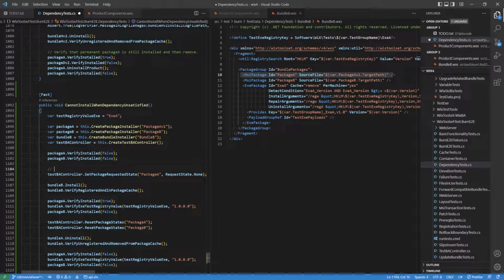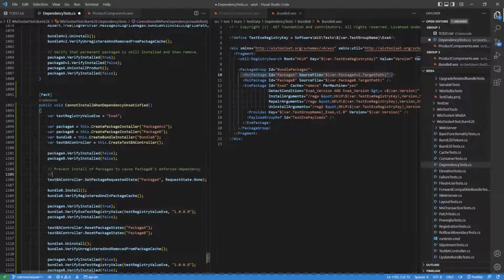All right, so let's see. We want this to say prevent install of package A to cause package B's enforced dependency to fail the install. Boom.